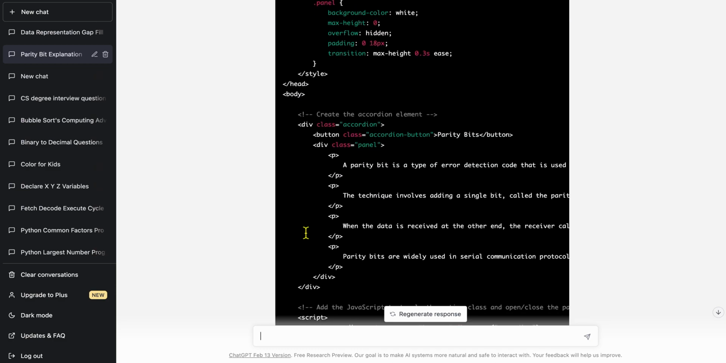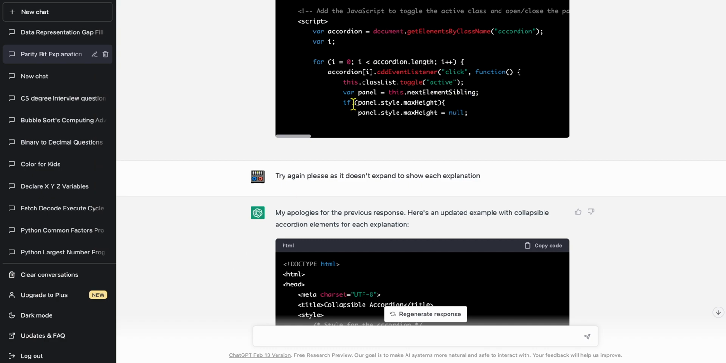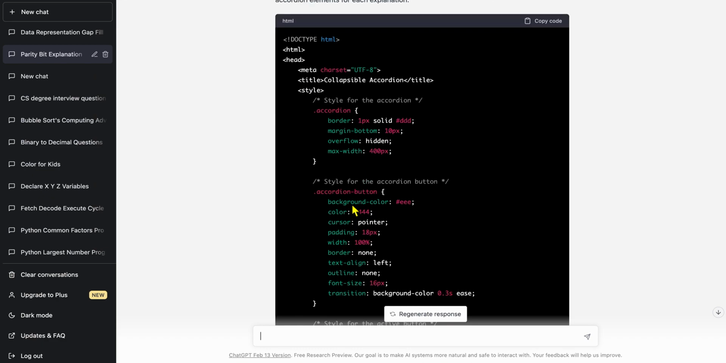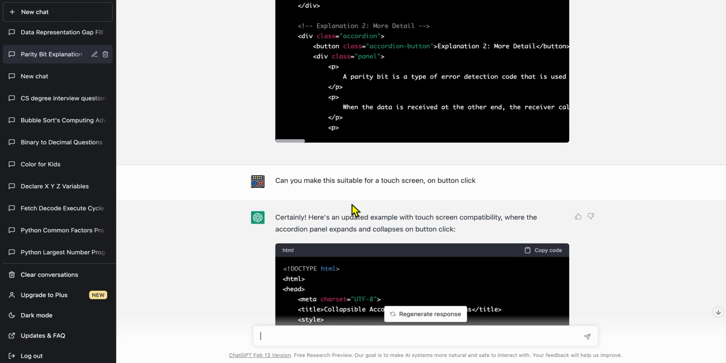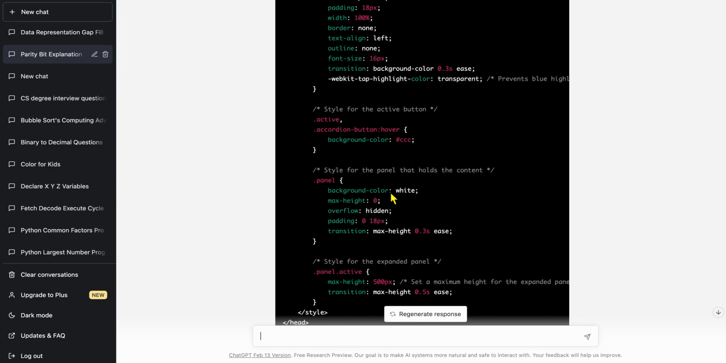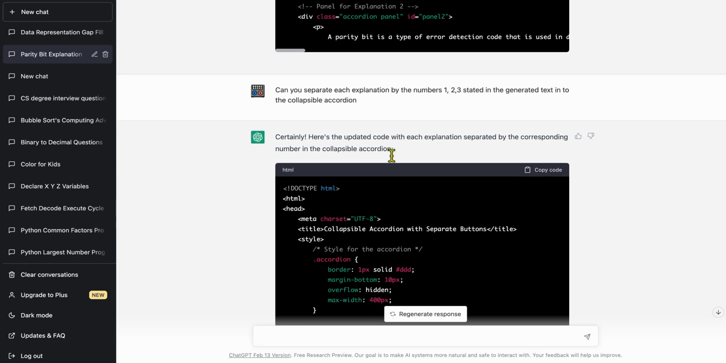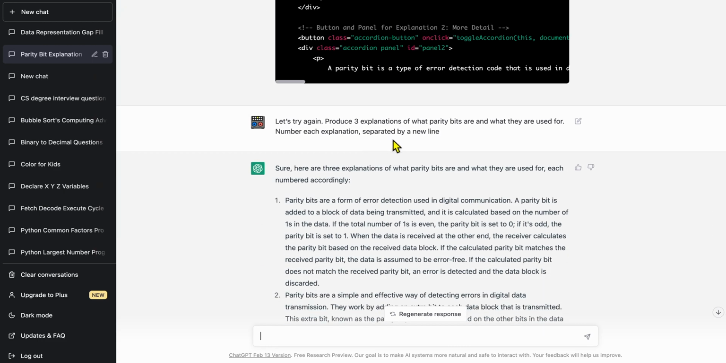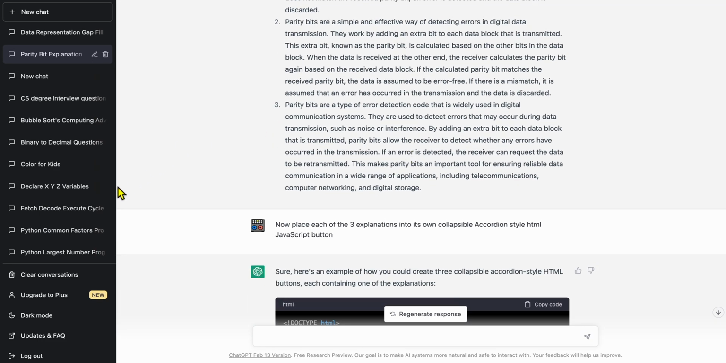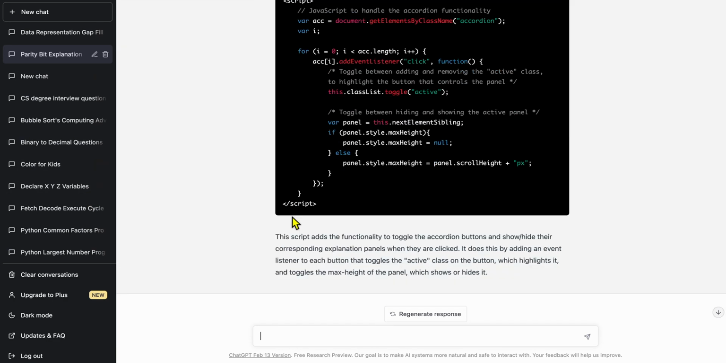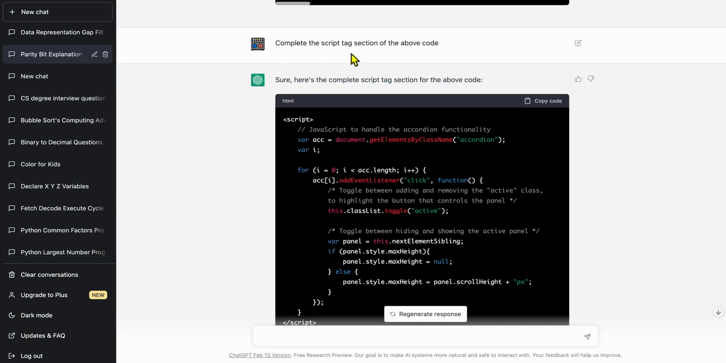I played around with getting it to do it. It didn't do it fully. It kind of stopped, so I had to ask it to do it again. And then I made sure it was suitable for a touchscreen device. In the end, it worked well, but I did have to get it to generate the last bit properly. So it did take a little bit of conversing to get it to do what I wanted. As you can see here at the end, I had to ask it to complete the script tag section, this section here, because it seemed to stall halfway.